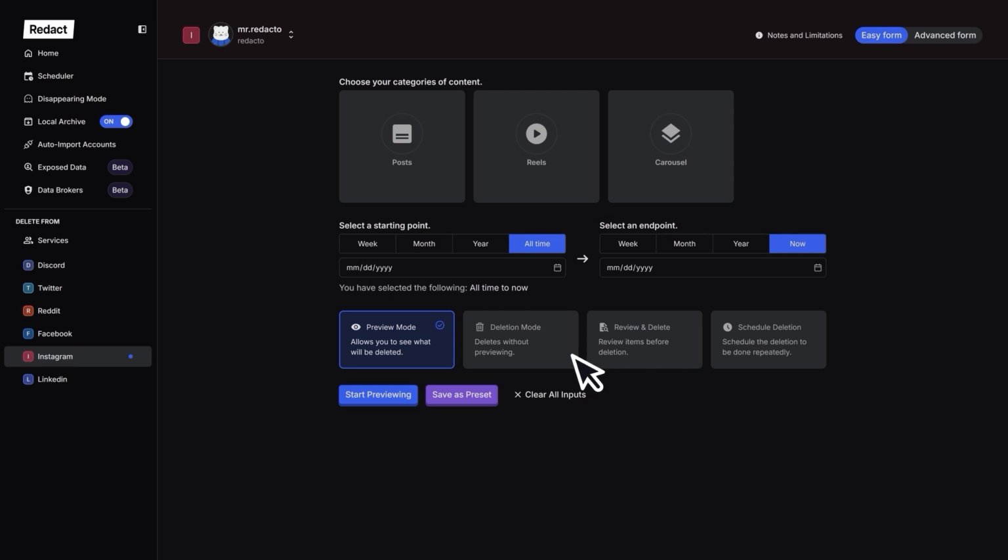Now you can choose what you want to delete. Select Posts as your content type. This tells Redact to target your standard image and video posts, not reels or carousels. To target everything, leave the filters blank and run deletion.